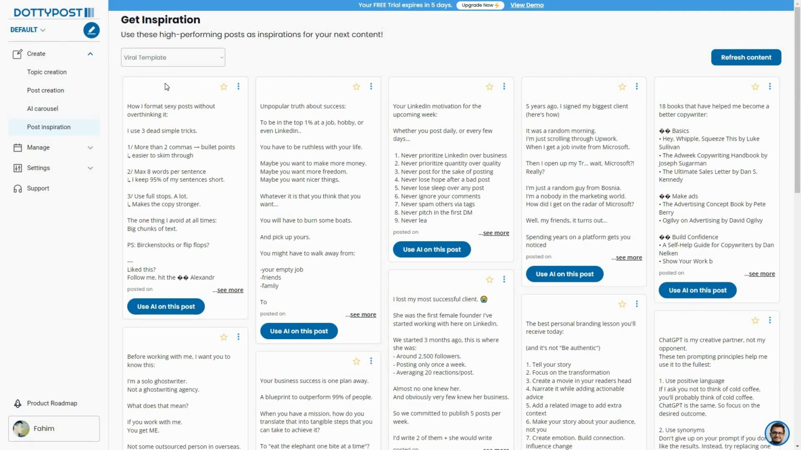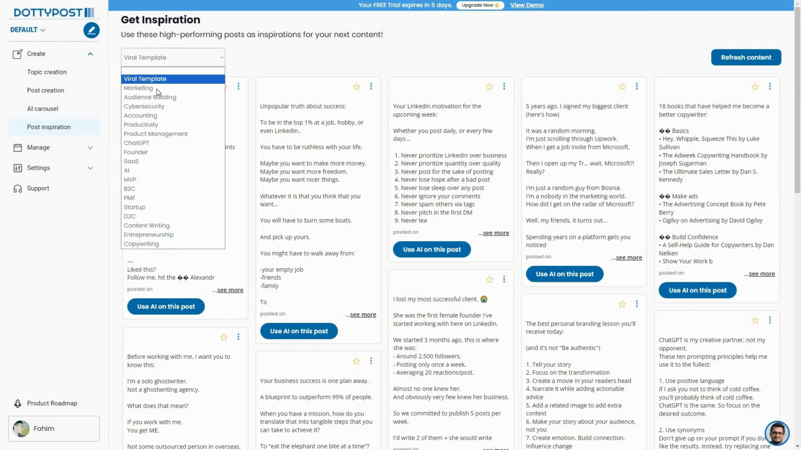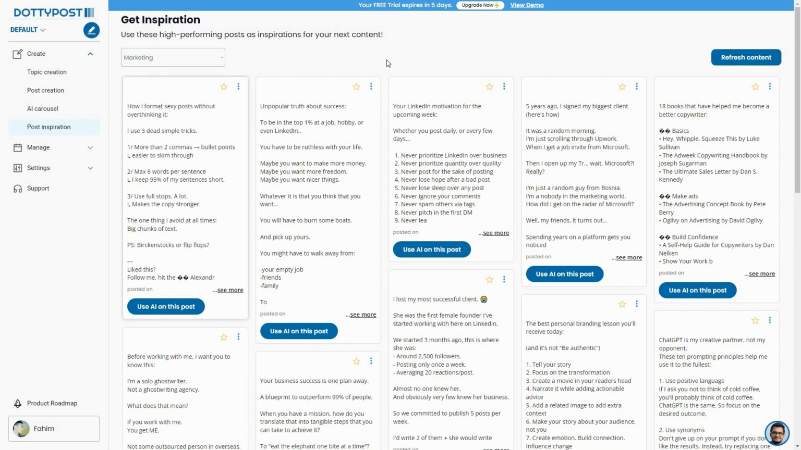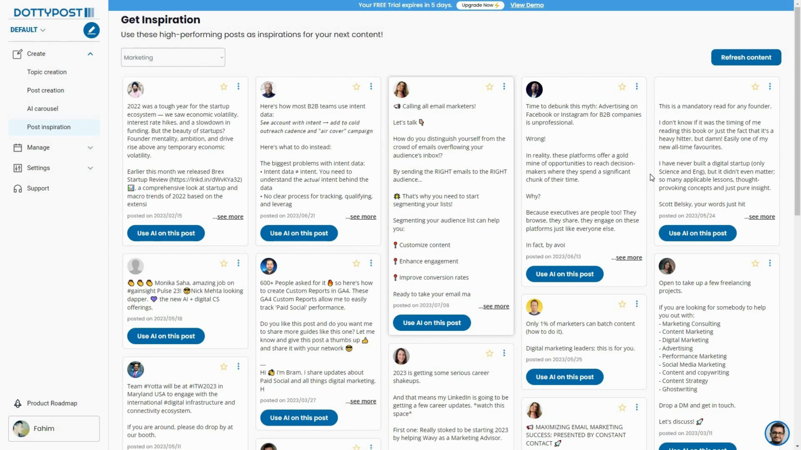So if I go back to the top, this is the viral template section. Then we have the marketing templates. So as you can see, we have got some more high performing posts that are in the marketing category. You can also see the post in real time. Just click on these 3 dots and then click on view on LinkedIn.